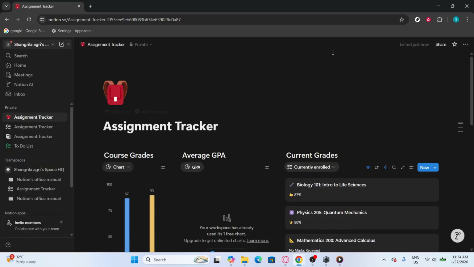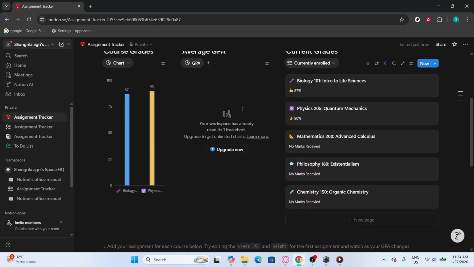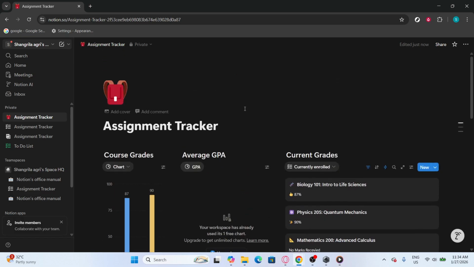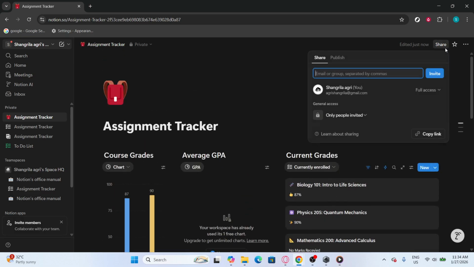Afterward, click on See Template to review how the template integrates with your tracker. This preview allows you to assess if it meets your needs. Next, click on Share to set up sharing options for your assignment tracker. This feature enables collaboration if you wish to share your tracker with classmates or team members.